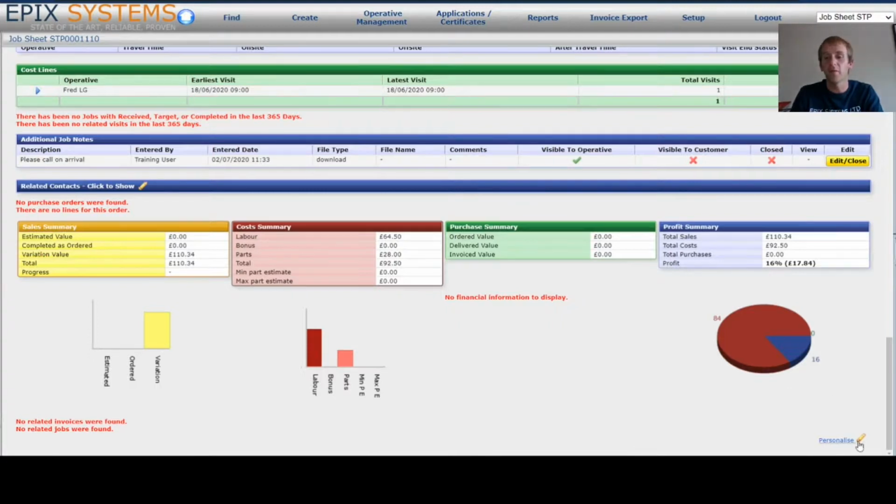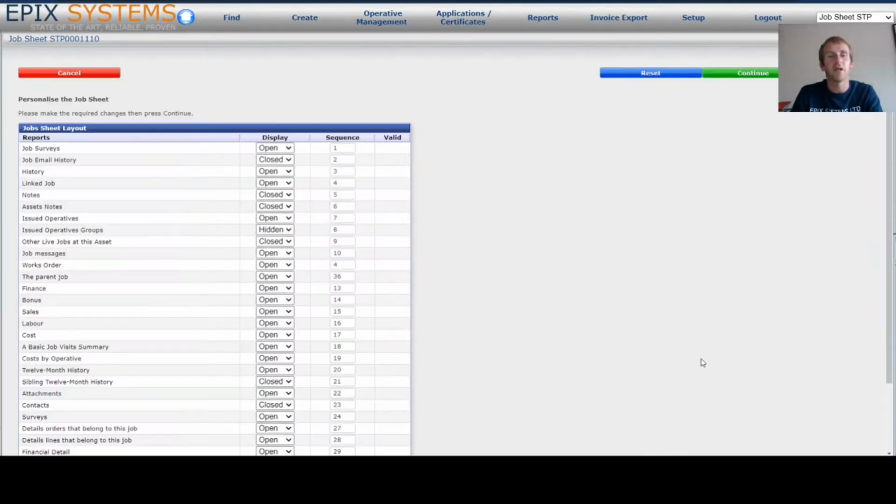So a very quick recap. To personalise a job sheet, you go into any job sheet, click on Personalise, and then make changes to whether you want the display option to be open, closed or hidden, and then you can adjust the sequence that it appears from top to bottom, 1 being the top of the screen, just below general details. And it's worth mentioning at this point that anything you do to personalise your job sheet is done for your job sheet only, and if you want to do this for your colleague, then you'll have to reproduce what you've done on their computer as well.